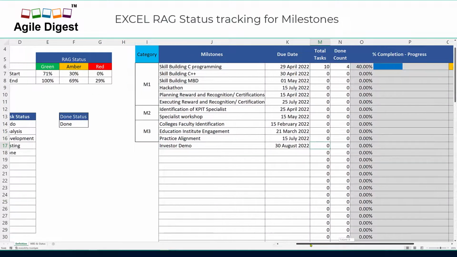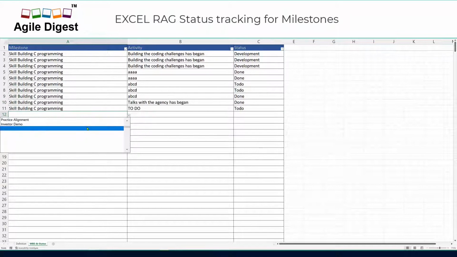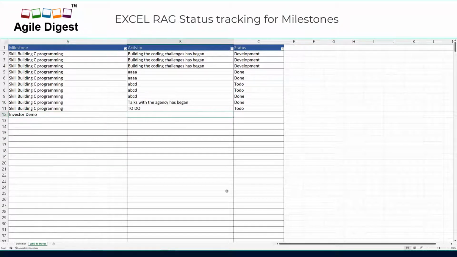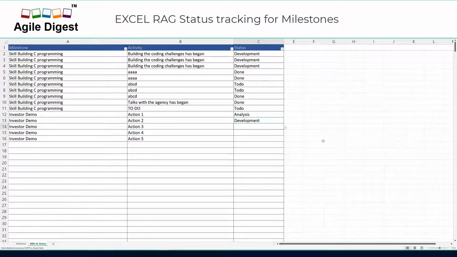Now when you are actually working on that, you will come into this and add the values that I have. I will select investor demo from here, and say this is, for example, action 1. I'm just giving it a generic name, and I may have a couple of actions. Let's say I have four actions, 1, 2, 3, 4, all part of investor demo. I'll copy it over here and define their current state. This one may be under analysis, this one under development, and these all are development, but the first one I want to have as done.